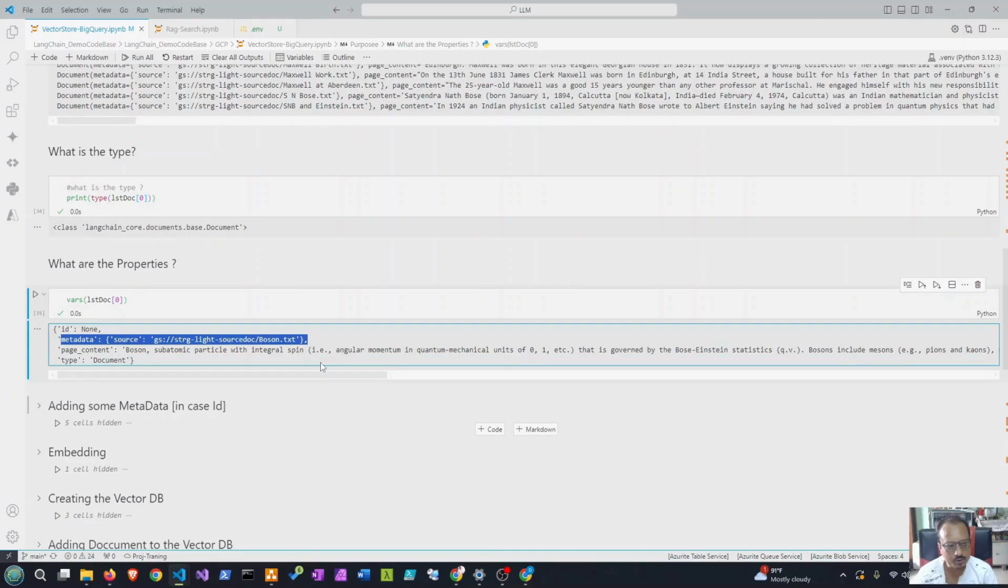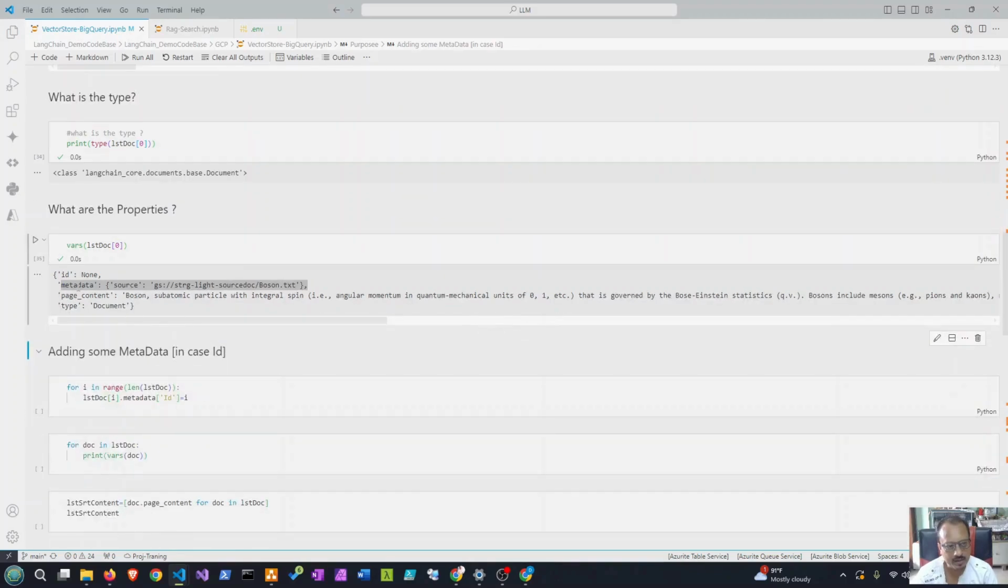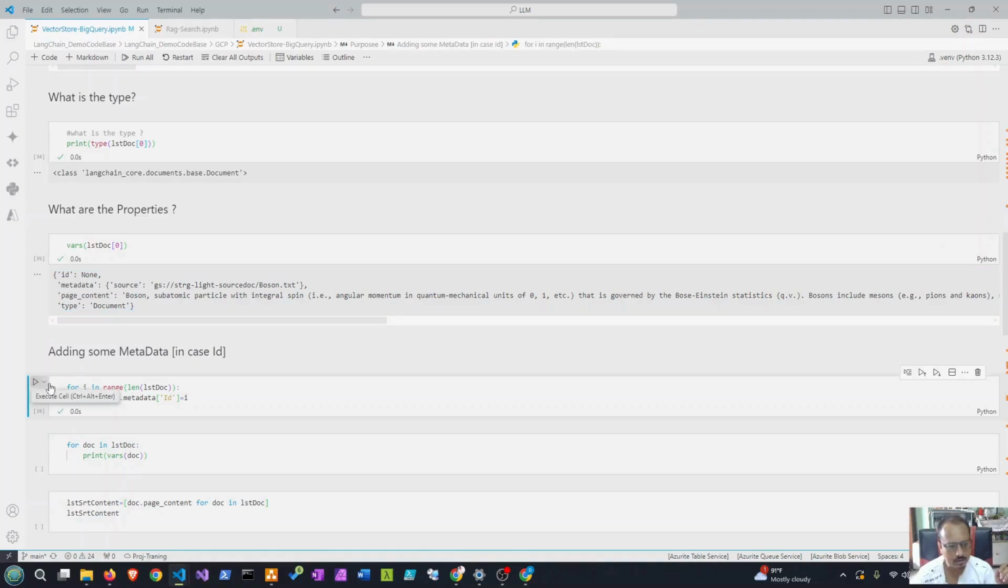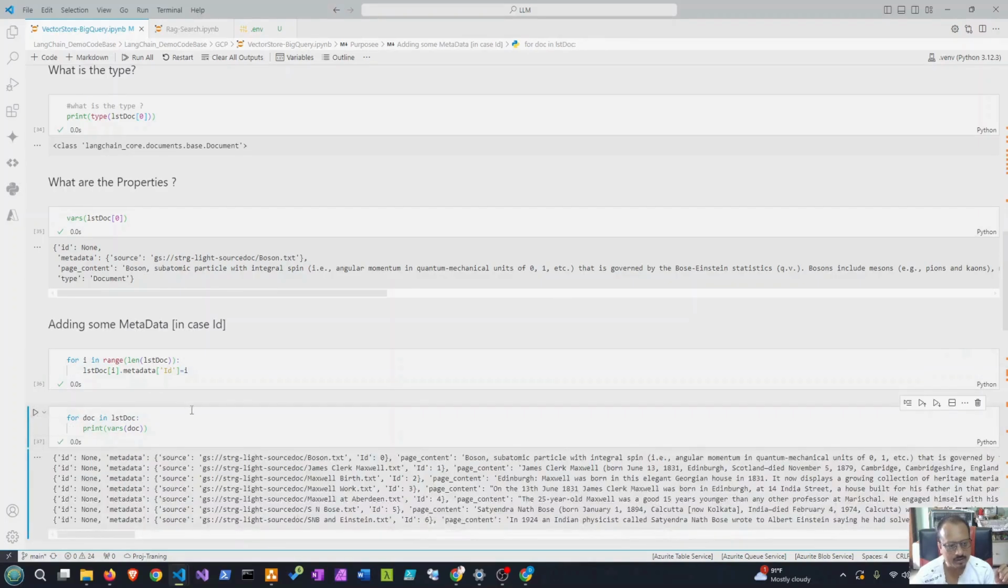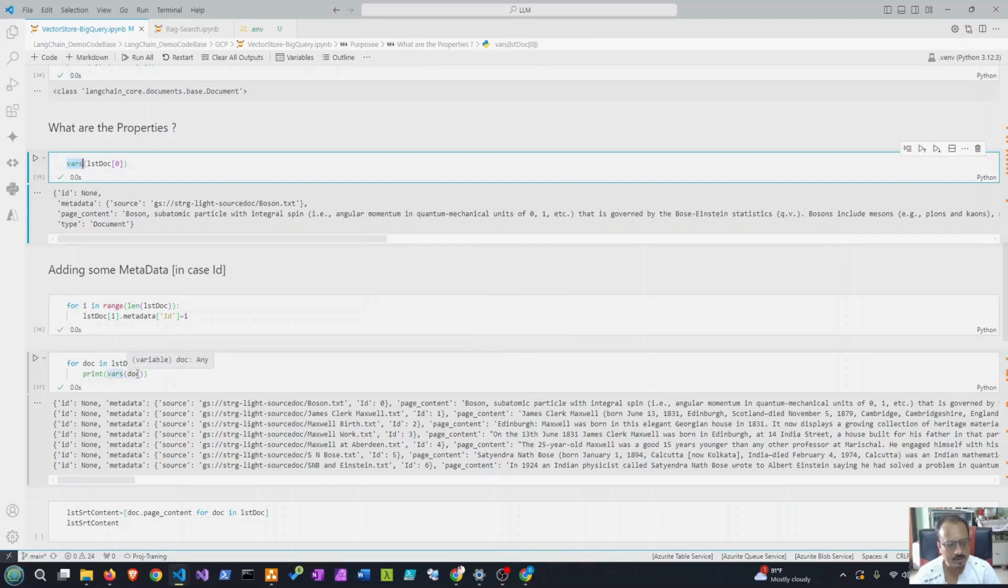Now what exactly are we going to do? In the next cell, our objective is to populate this metadata with other information. For now I am putting in a simple piece of information called ID, which will push back the ID of the particular document in the list and populate the metadata with it. So let me run it and show what is happening. Now if you print the vars of this particular object, vars is a function which prints the properties of a particular object.